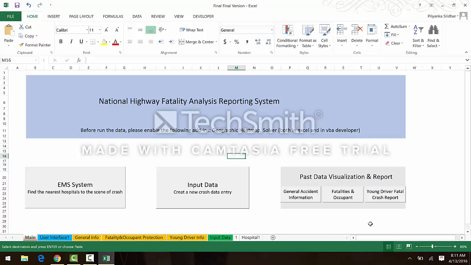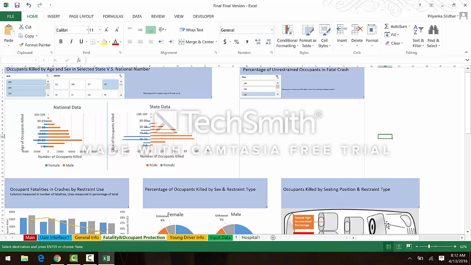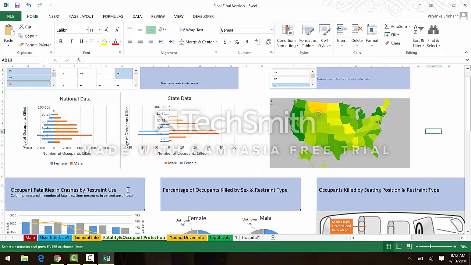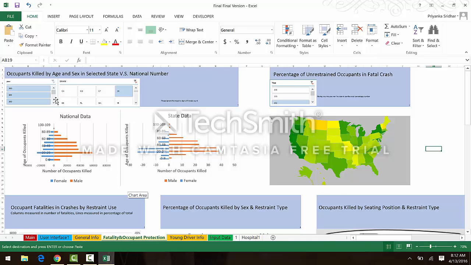main page. Here are two other tabs: occupant protection information and young driver information, that delve into other current trends that may be important to the user. Fatalities and occupant protection information focuses on the safety level of individuals in fatal car accidents. First, you will see a graph that refers to occupants killed by age and sex in the selected state. This can be compared to national numbers on the left-hand side.